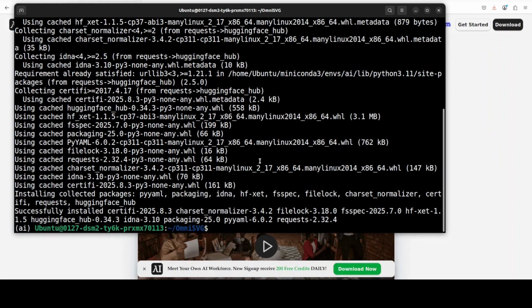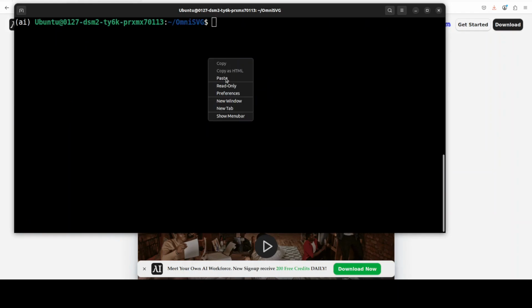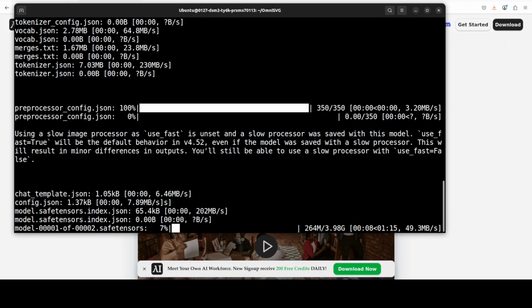All the prerequisites are done, and now let's launch our demo with python app.py. The first time we run it, it downloads the model, so let's wait for the model to get downloaded.